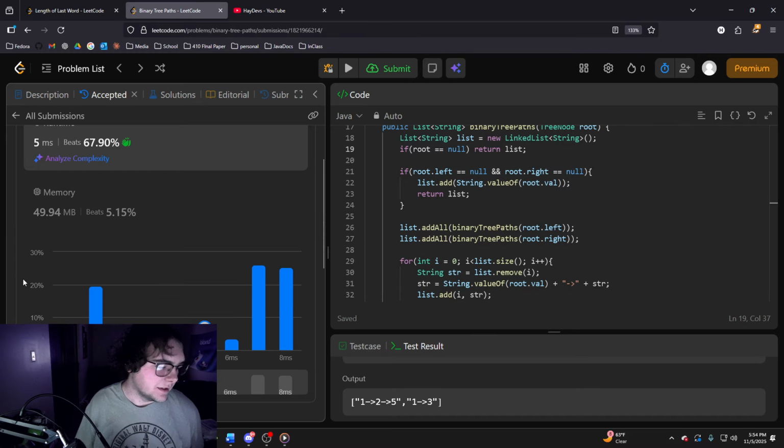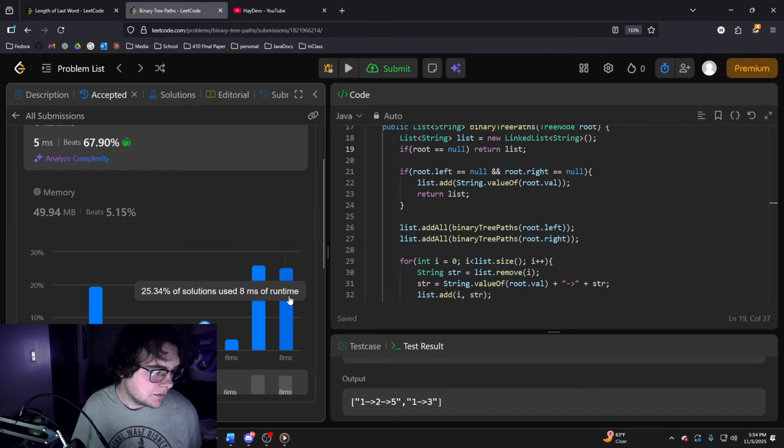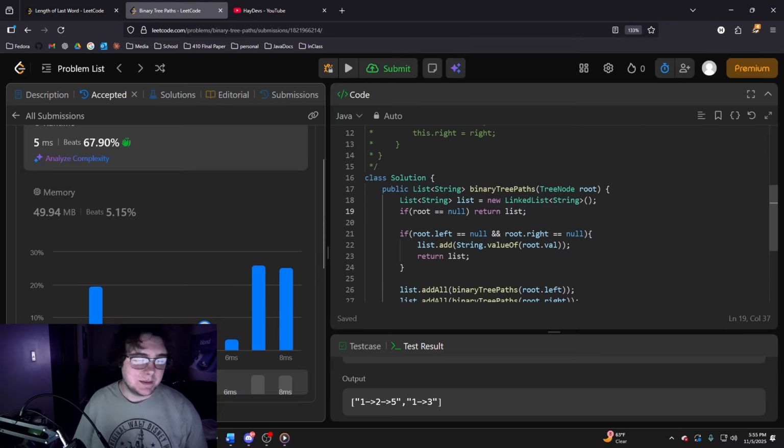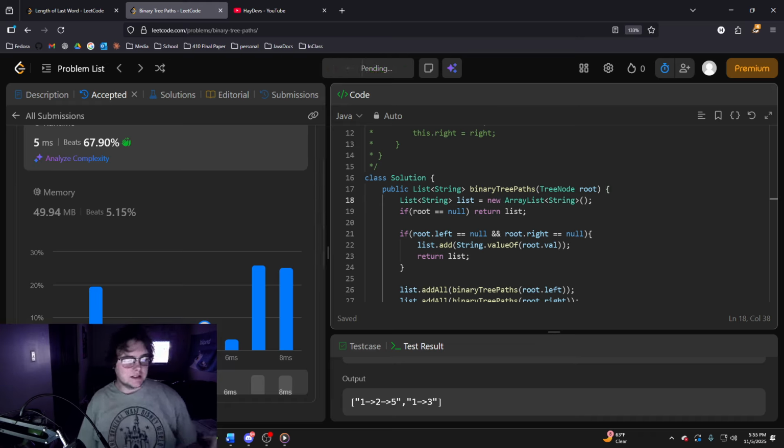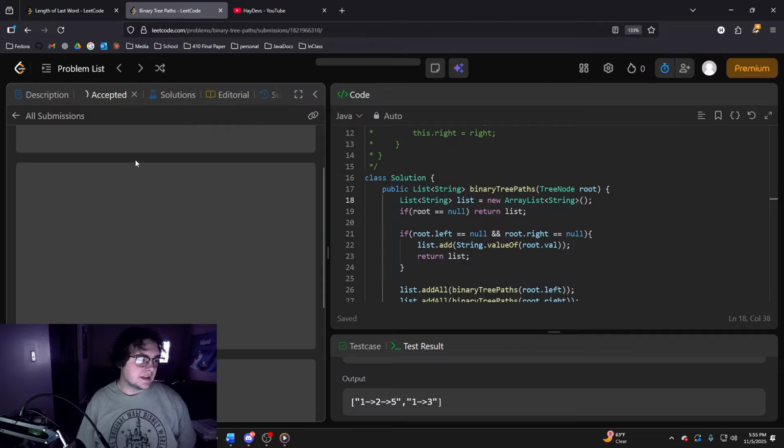It runs in 5 milliseconds. Now, the majority of users run in 7 and 8, and some people run it in 1 millisecond. That's insane to me. We're going to see what array list does, because it's just a list implemented in a different way. We can see how the times compare.